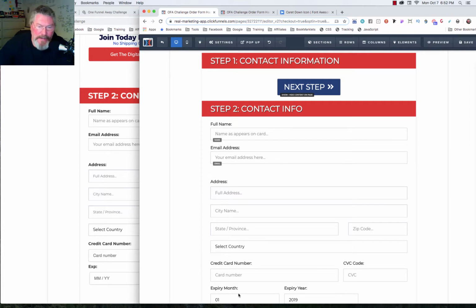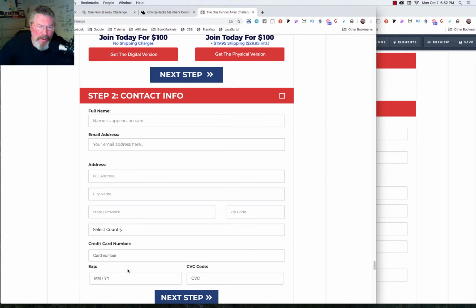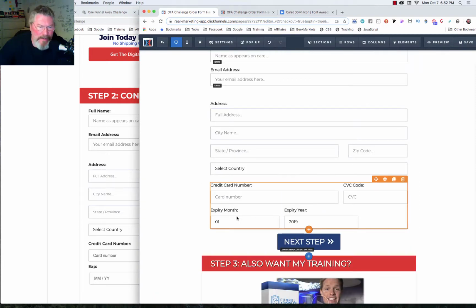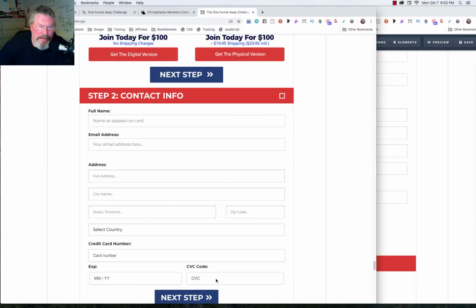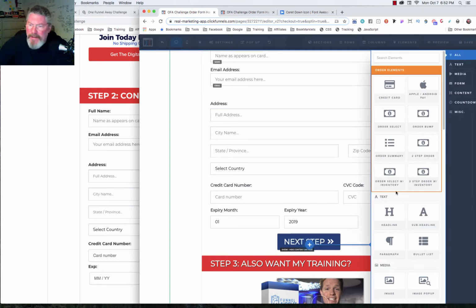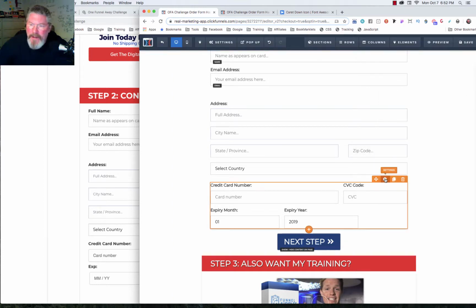I see it says EXP here, and I got expiry month, expiry year. I'm not going to get too worried about that. So we got the combo here, month and year. Let's see if we can do something about that. They got CVC and they got a combined field there. That might be some special coding that they have in there for that, because otherwise we just have the credit card element, and I don't know, is there a way to change that?